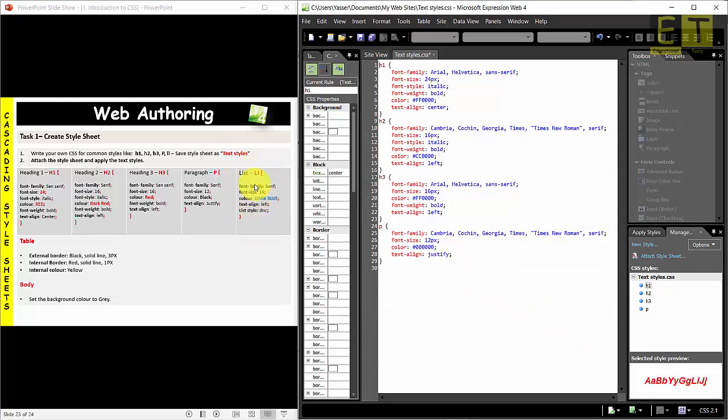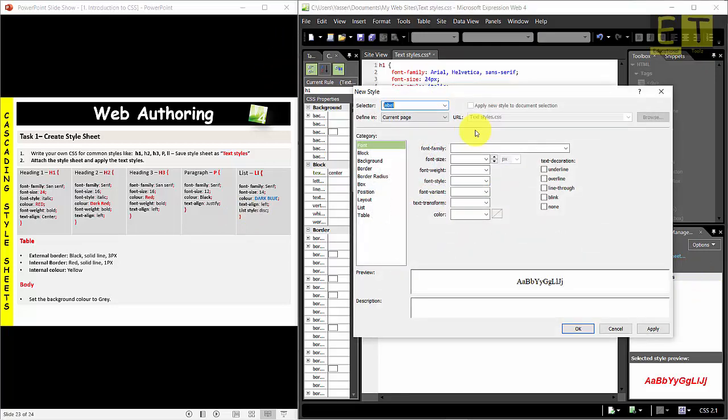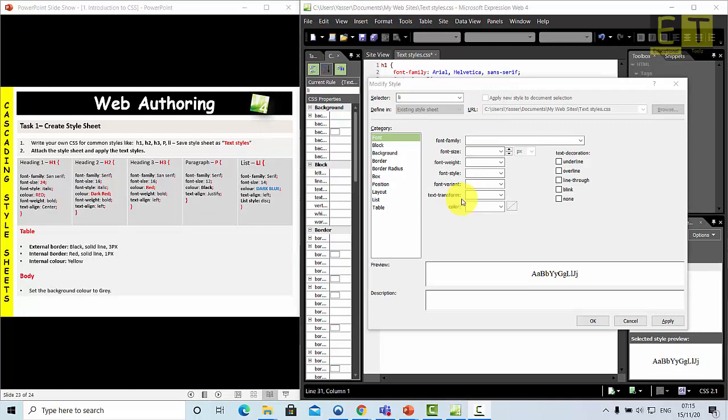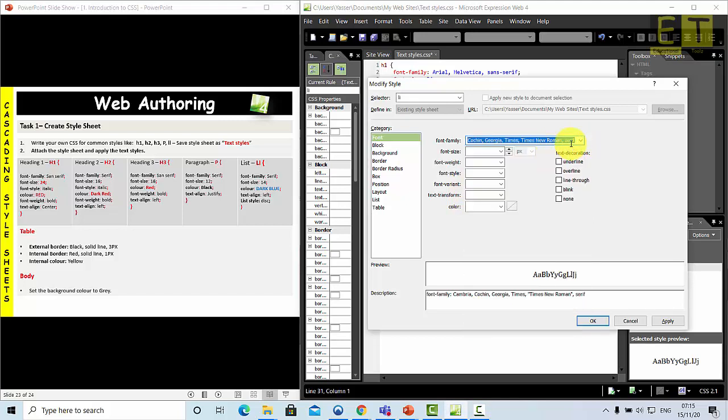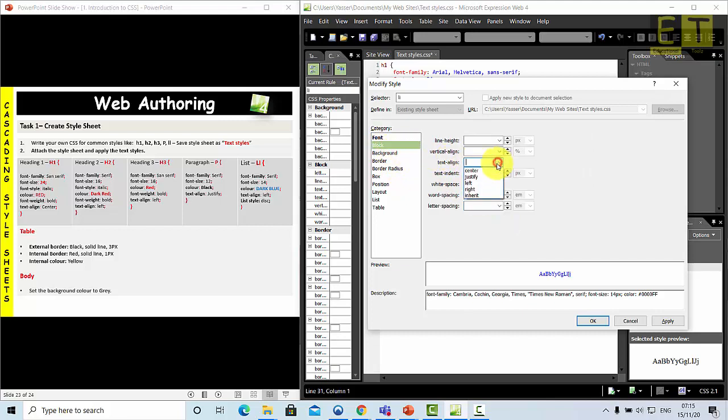Now the next one is a list. So here we are going to use serif, size 14, dark blue color, text align to the left, and we are going to use the list style disk. So let's get started again. New style. This time we are going to use LI. The next step is to select the appropriate font family, which is serif. So we've got sans serif, and then we have serif. After that, we need to insert the font size, which is 14 for our list. The color needs to be dark blue, so select dark blue, and text align to the left. So go to the blocks category, select text align left.